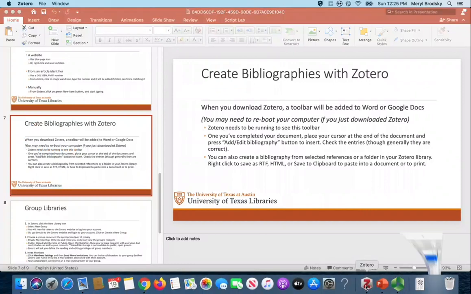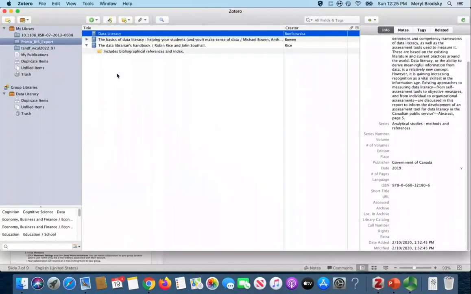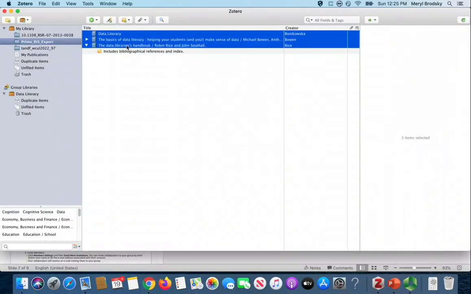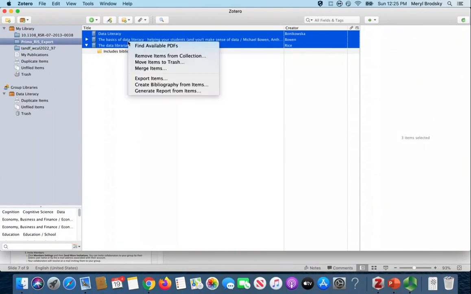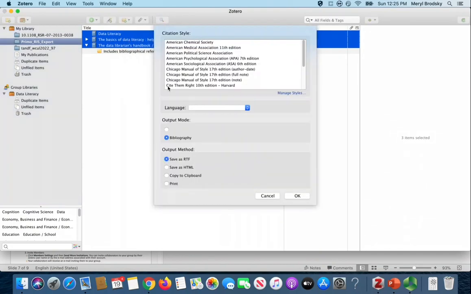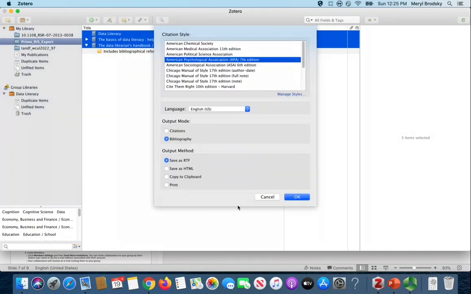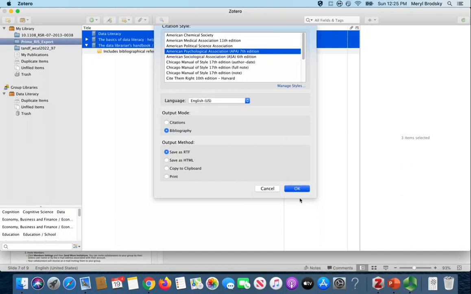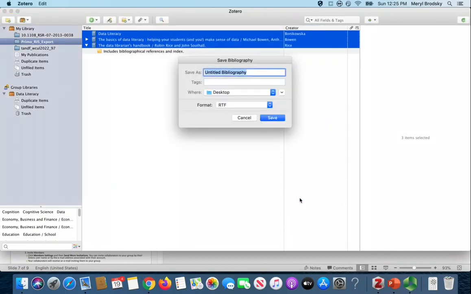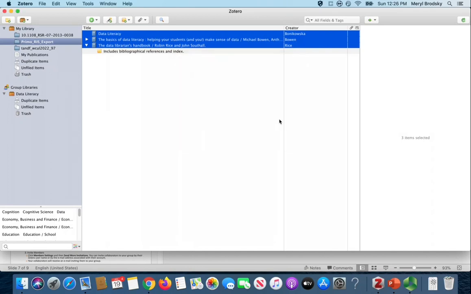So I'll go to Zotero, and one way you can do it, here's 3 articles that I've got, and if I highlight them all and right click, it gives me the opportunity to create a bibliography from the items. So I'll click there, and I'd like to use APA, that's fine. And we'll save it to the desktop as an RTF format. Let's see if that worked.